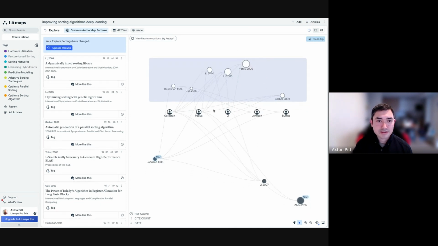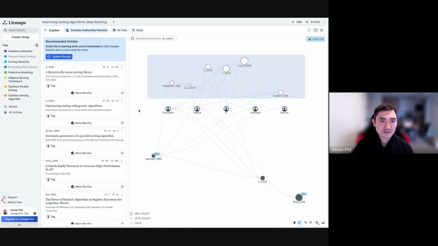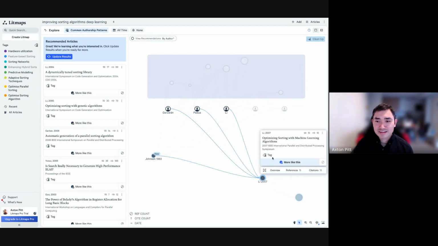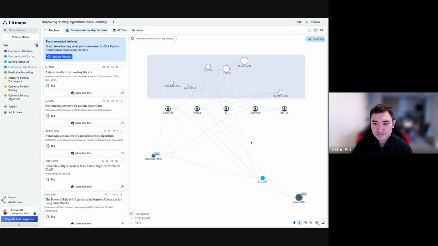So this looks great. And as I'm going through, I want to be tagging these things. So I've created these tags beforehand, and I can start to say which category these fit into. So I might put this into sorting networks. And then the papers that I see start to become colored, and you get a sense of what topics these papers are based on. Great.